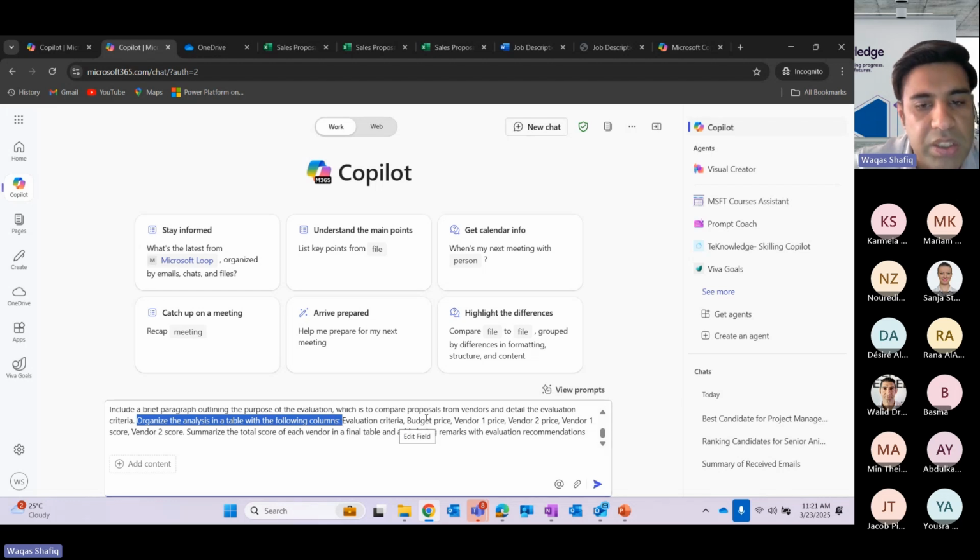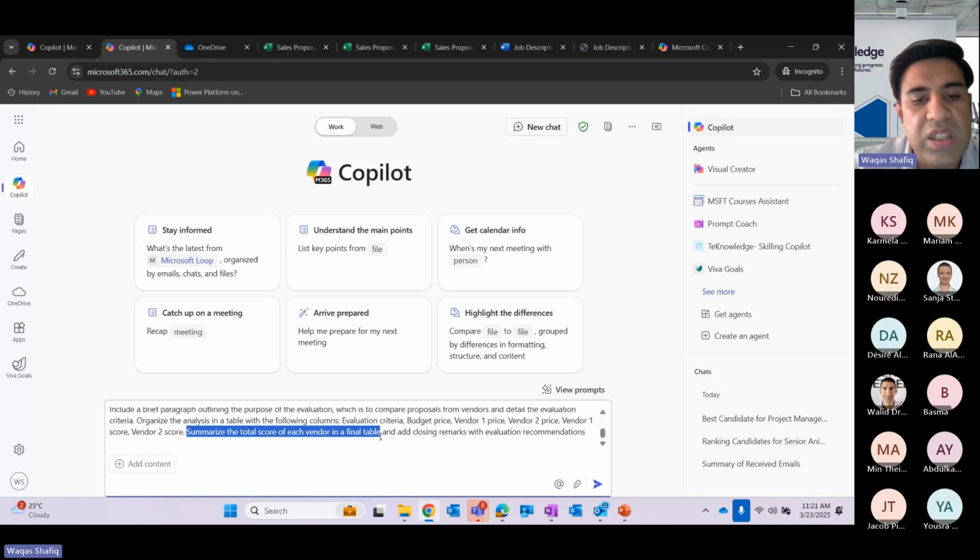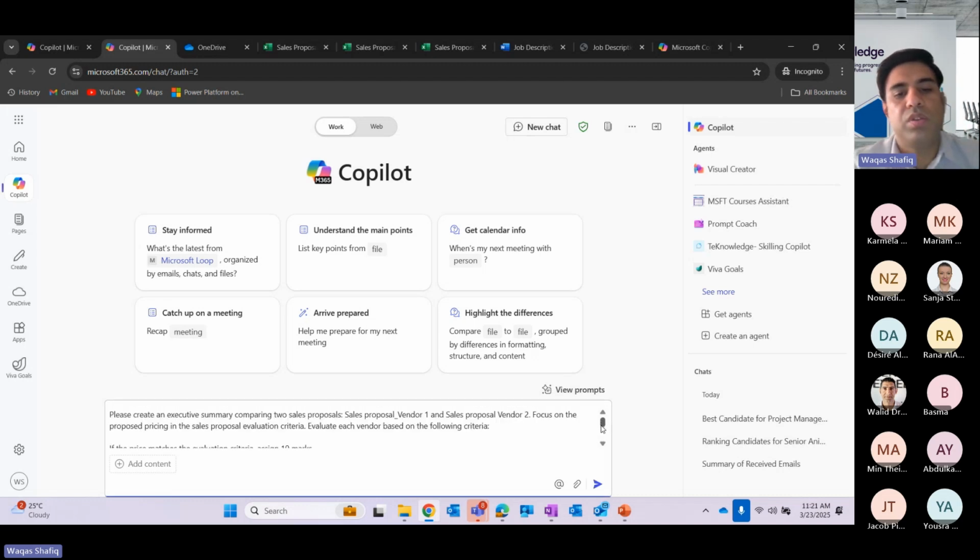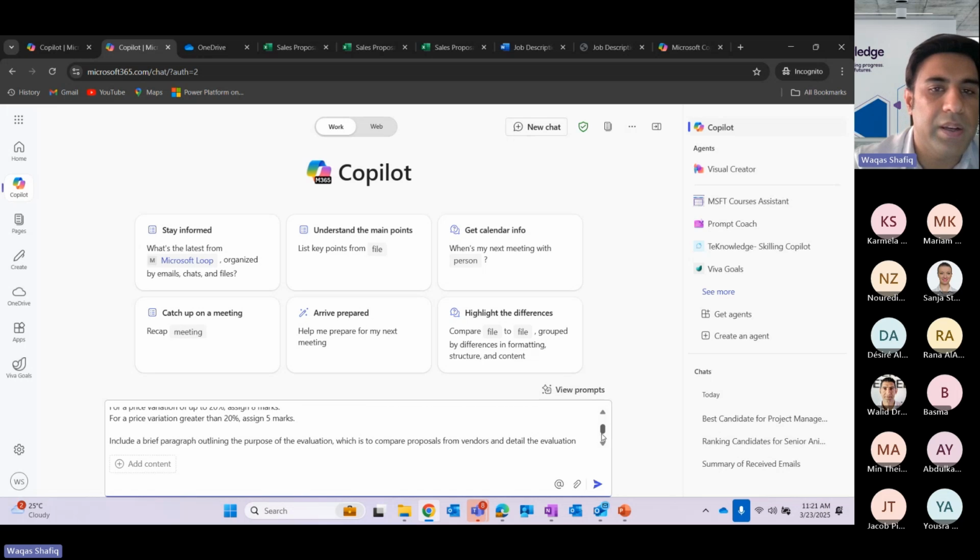Evaluation criteria, budget, price: what was the price from vendor number 1, what was the price from vendor number 2, and then at the end, summarize the total score of each vendor in a final table and closing remarks with the evaluation recommendation. Okay, so this is a prompt which I am going to give to my Copilot.